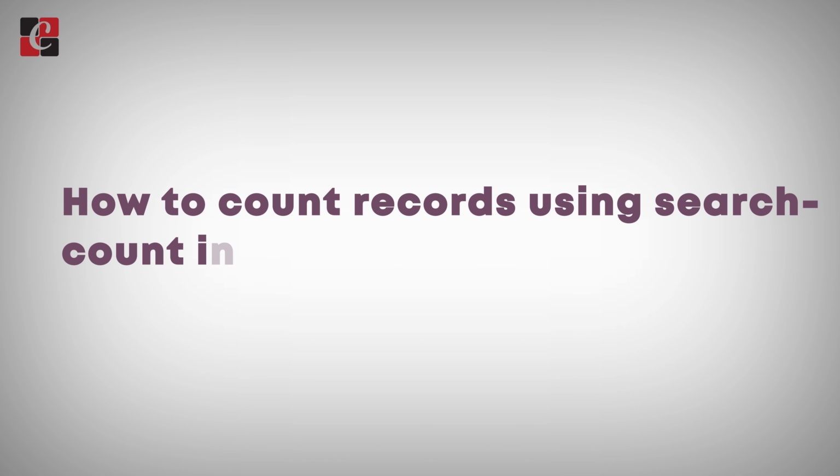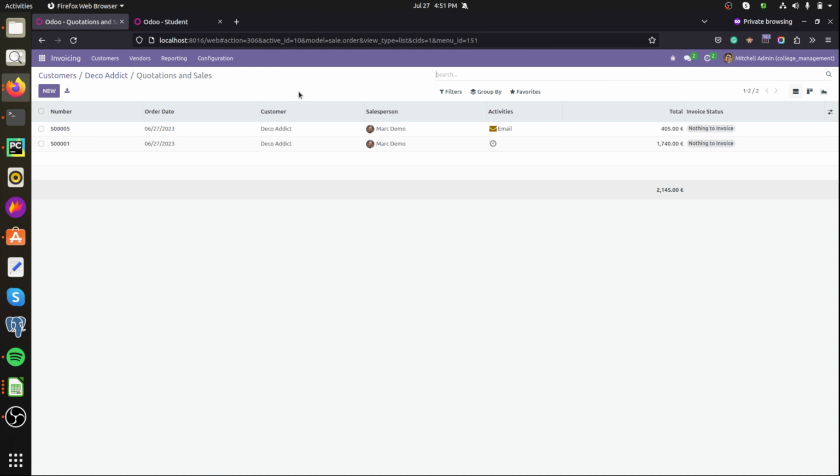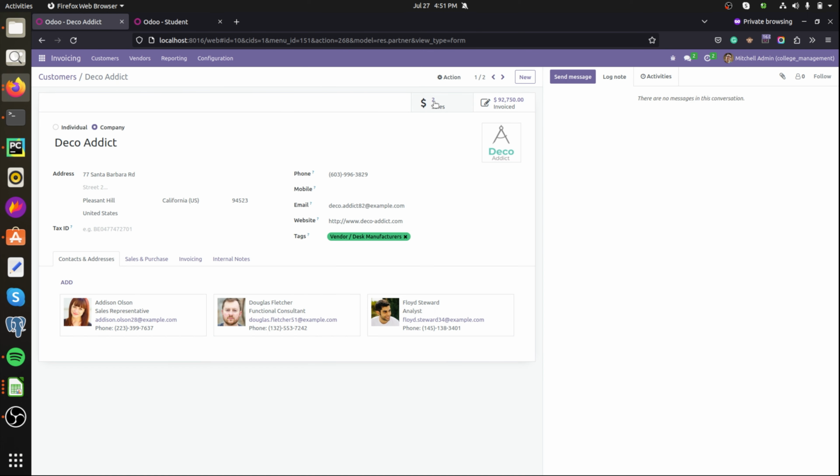In this video, we will be discussing how to count records using search count in Odoo 16. In most of the views of Odoo, we can see the smart buttons. And here, this is the form view of a customer. And here we can see a smart button, Sales. Inside the Sales, we can see all related sale orders of the customer. And also here, this is the number of records inside this Sales smart button. And this number can be obtained by using the function search count. Let's take an example of how to use search count in Odoo.